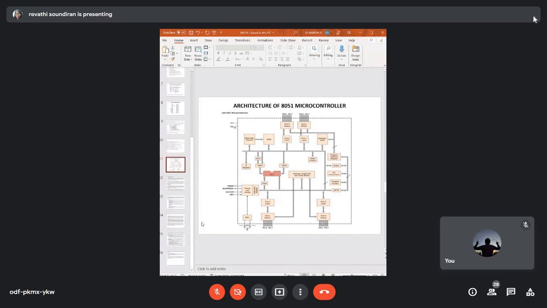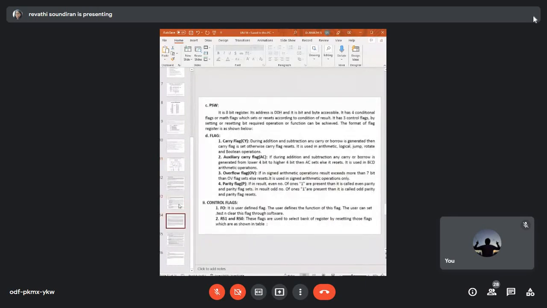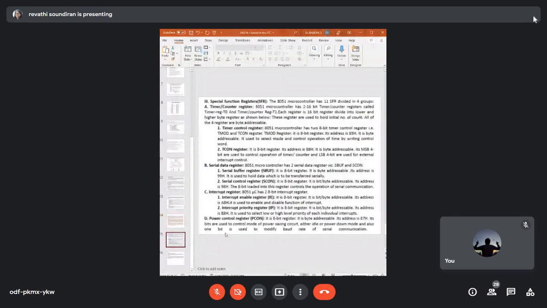So this is your TMOD and TCON. These are going to determine the mode of operation and the control registers. Basically, that is the functionality to configure the timers and the counters in a number of ways. So what are the modes of operation of the timer and control register?